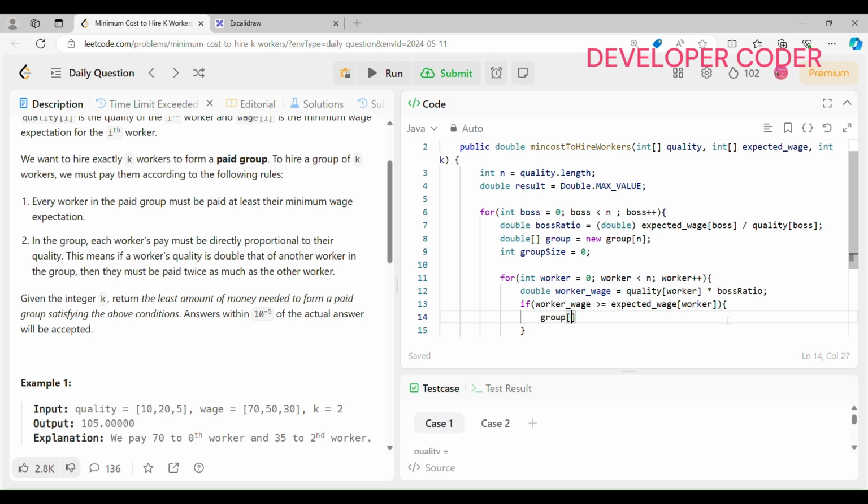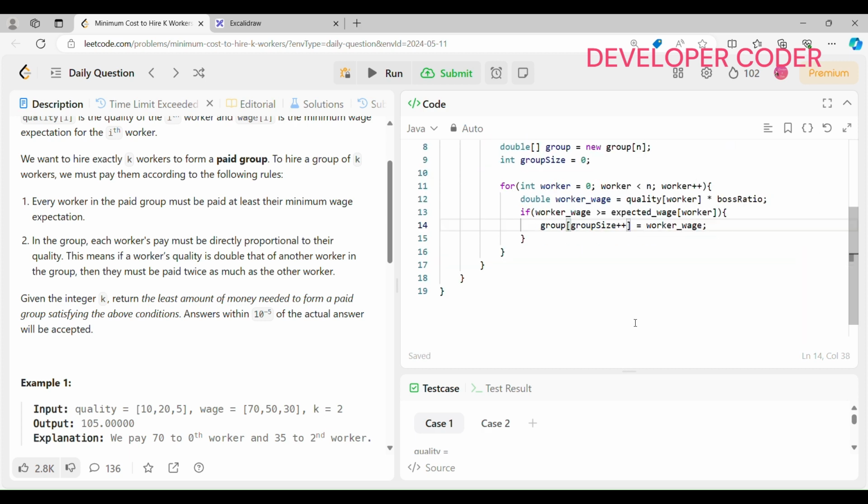Okay, the group size is initially 0, right? So here in the group array I am passing this person's worker wage. After passing this worker's wage into my group, I have to increment the group size, so I am just doing group size plus plus. I hope that this is clear. Okay, this is where my for loop ends.